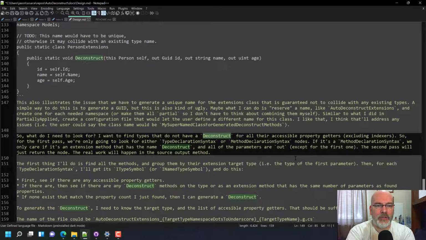Next, I'm going to see if there are any deconstruct methods on the type. If there are no accessible property getters, then I don't really want to mess with the state. If you don't have anything there, then I really don't know what you can deconstruct, so I'm not going to try to guess. If you do have the properties I'm looking for, let's see if you have any deconstruct methods already, either on the type or from the extension methods that I found. And if none exist that match the property count, then I can go off and generate the code.